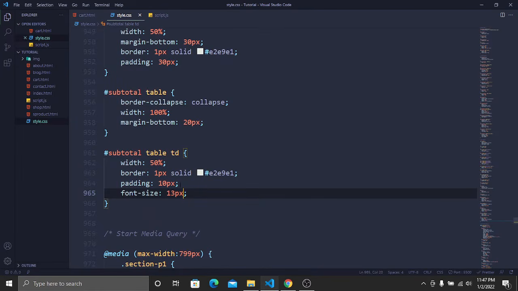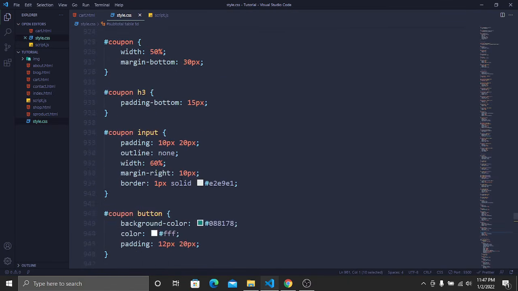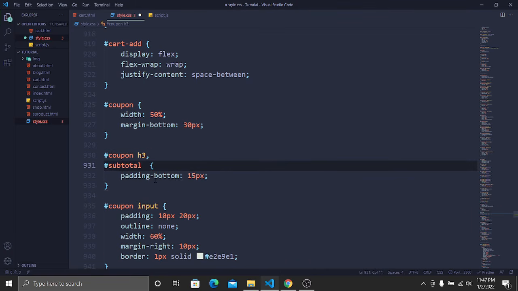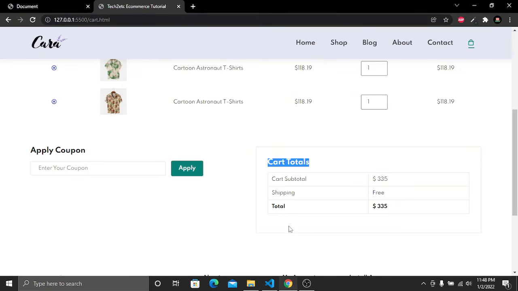Okay, so after this one, now I want to add some spacing from the bottom of our this text. So that's why copy this subtotal, and if I go to the top, here you can see that we have already added some padding bottom for our coupon H3. So I will simply add the subtotal and our H3 here. Now save and go to our website, and here you can see that we have now spacing.